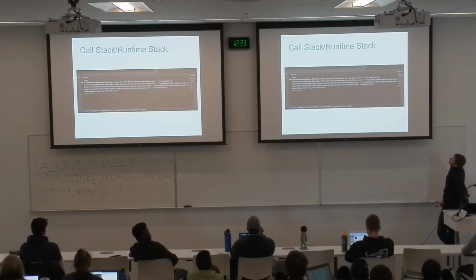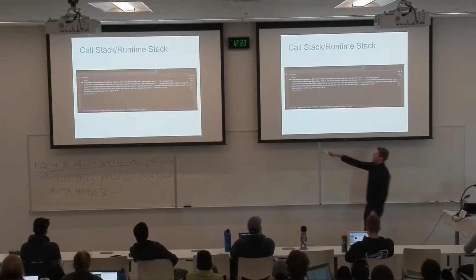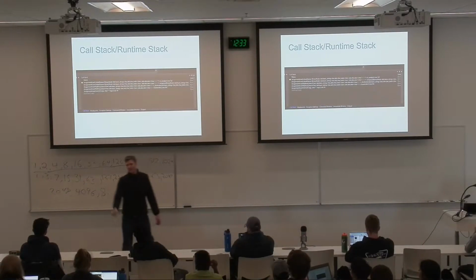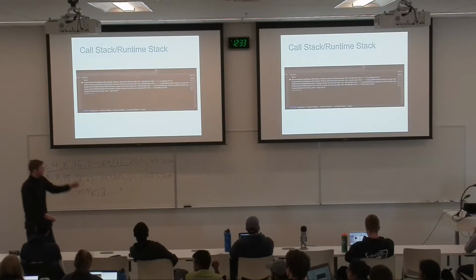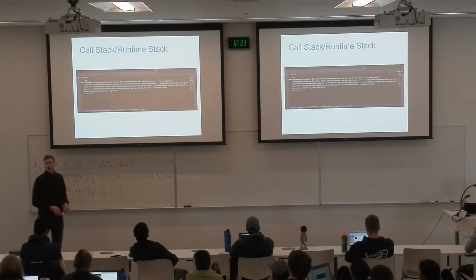Long story short, who's seen stuff like this in Visual Studio? This is the call stack, and it says right there, call stack. The issue we were having today is we were looking at the call hierarchy, which was a different thing. This is the call stack. And what it's telling you is basically where in the program you are.